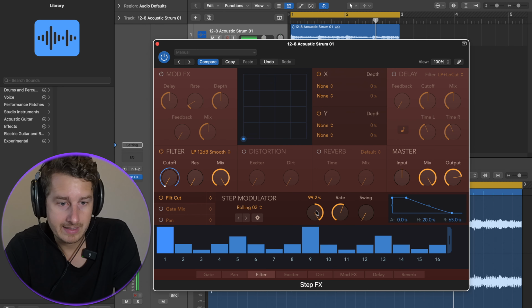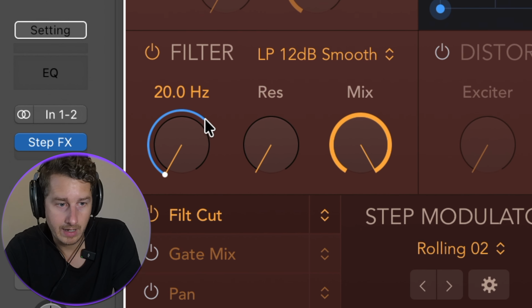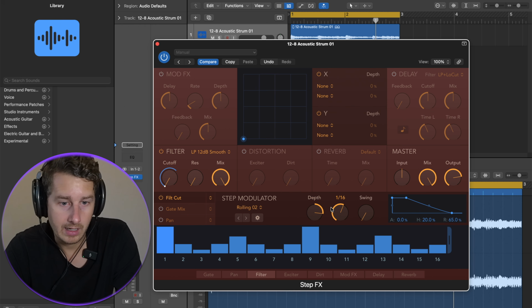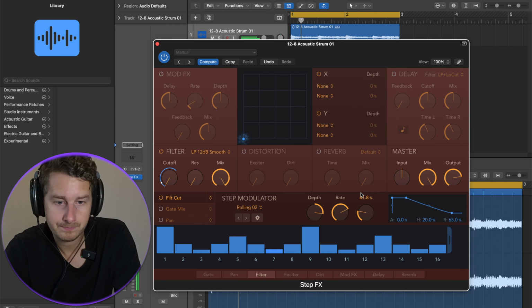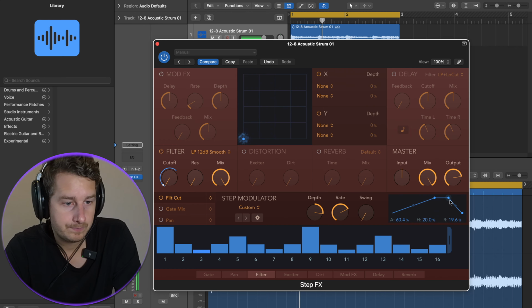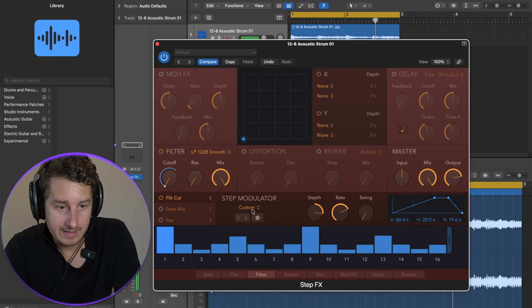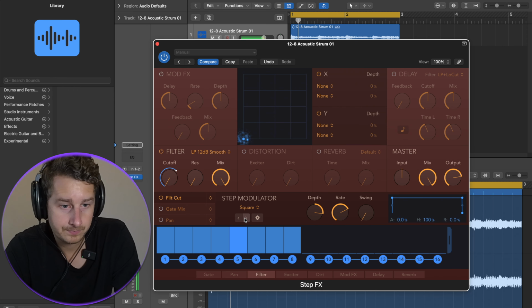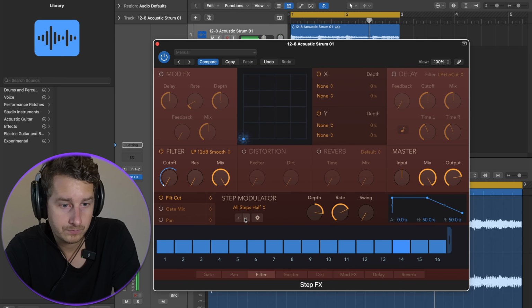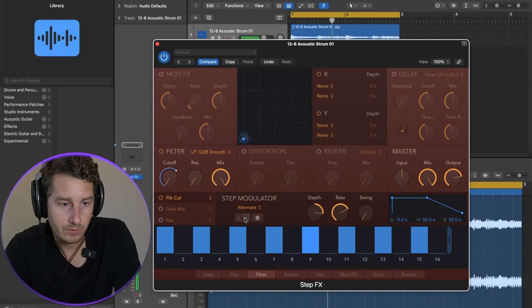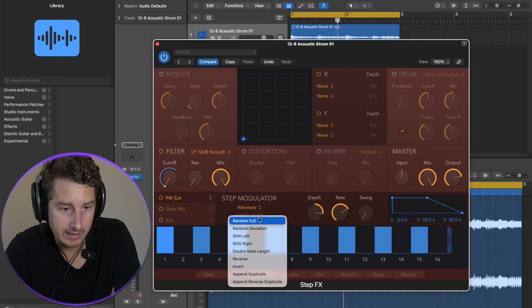And then you change the depth basically, and that's going to change where it's acting on the filter in this instance. You've got the rate, so the speed, and you can swing it. And this here is like the amplitude envelope for it, so each of these has a different amplitude envelope you can apply. And there's presets here you can flick between. So that's quite cool. And you've got a few extra settings here like reversing it or inverting it or doubling things.